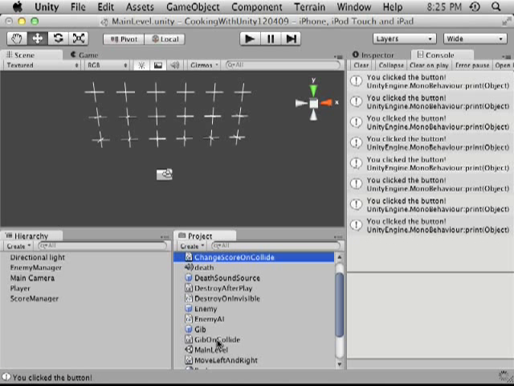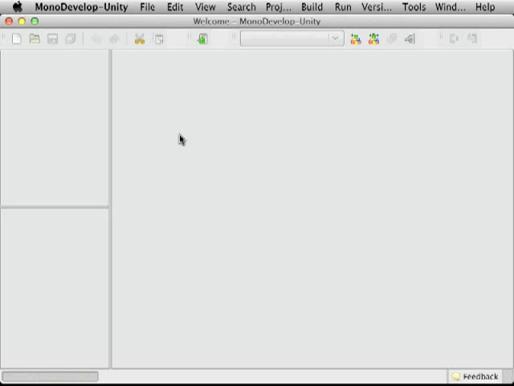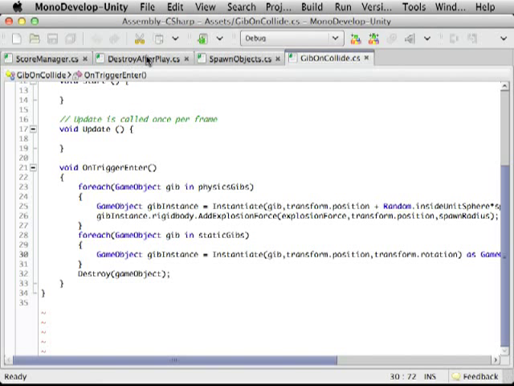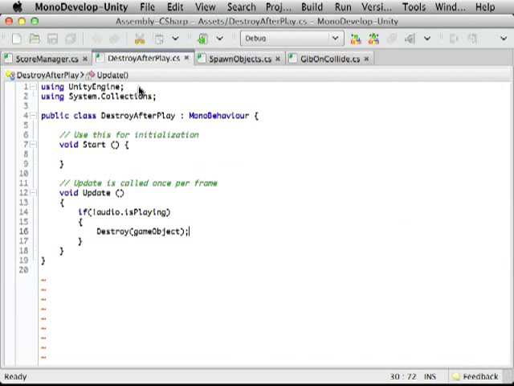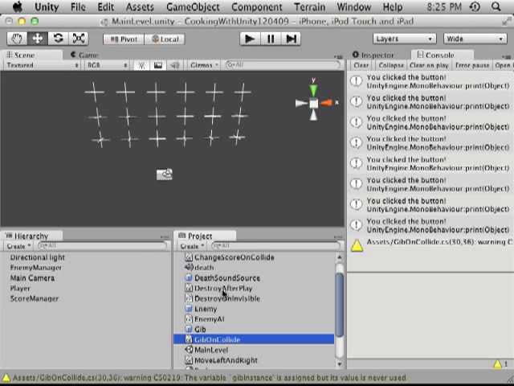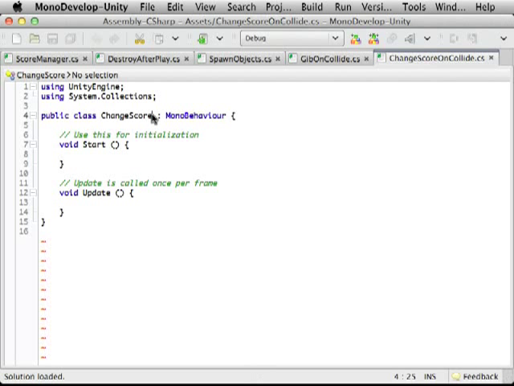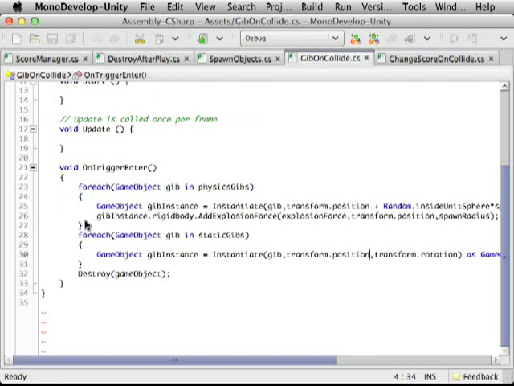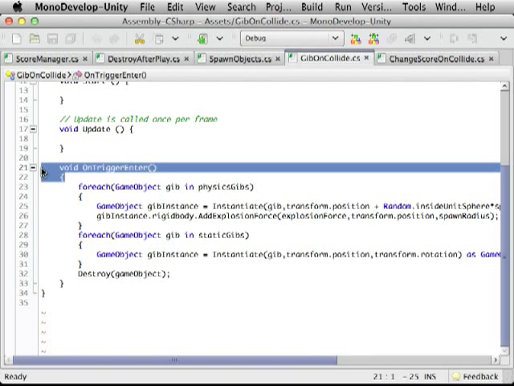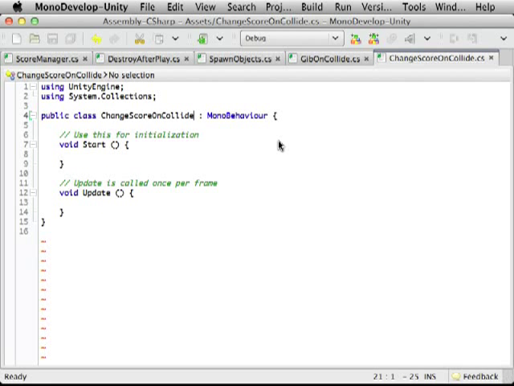And it's going to be similar to our Gibbs on collide script, so I'm going to open that up for reference. I need to reopen this because I changed the name of it, and we're going to want to make sure to change the name to be consistent or it will complain at us. So let's do that. Gibbs on collide is on trigger enter, so we're just going to use the same logic here.